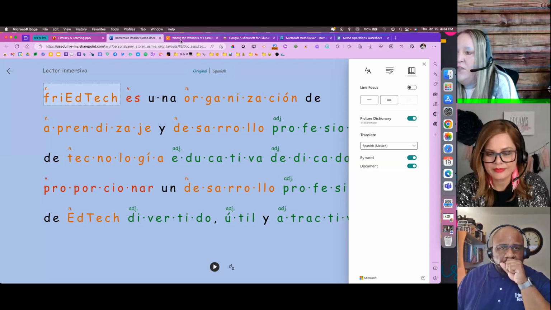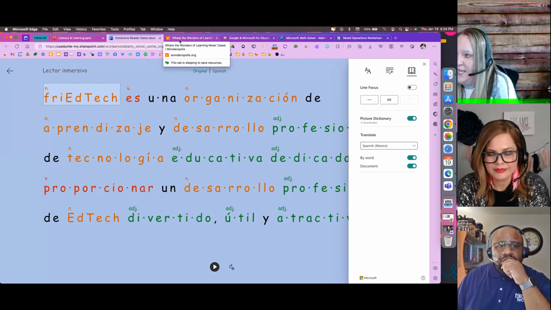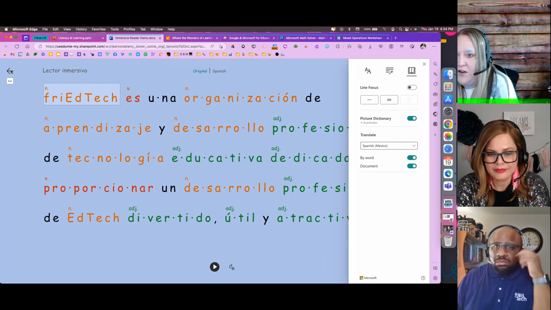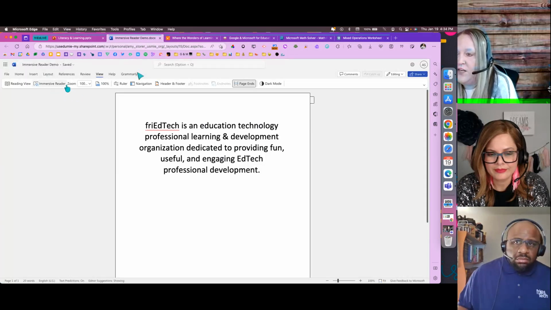Now, I'm not going to show this to you again, but I'm going to show you where you can find it again. So we're in Microsoft Word right now. Once again, view, Immersive Reader.